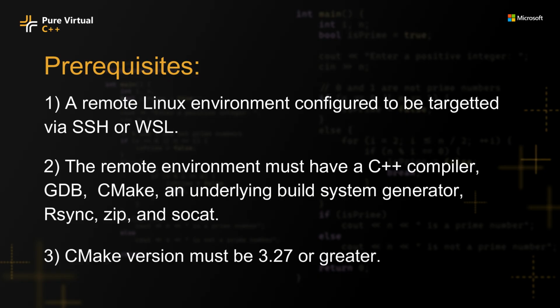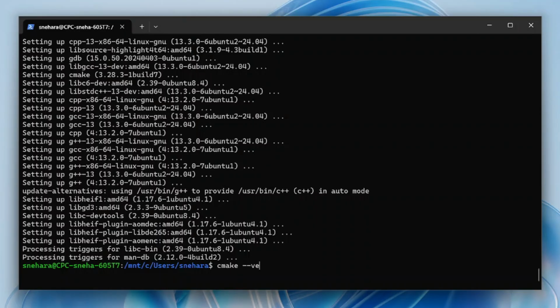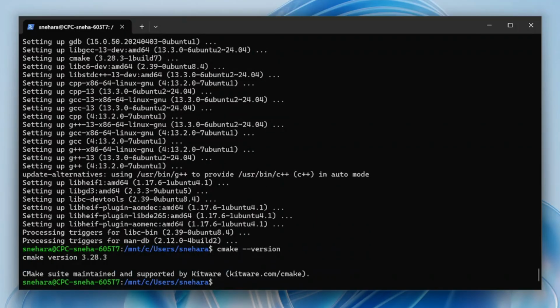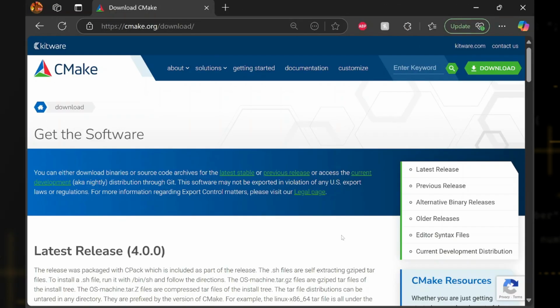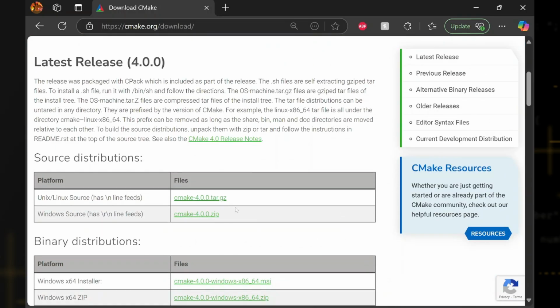The version of CMake you install must be 3.27 or greater to use the CMake debugger. You can check the version by running cmake --version. If your CMake version isn't high enough, you'll have to install it yourself by unpacking the correct version's tar from CMake's website.